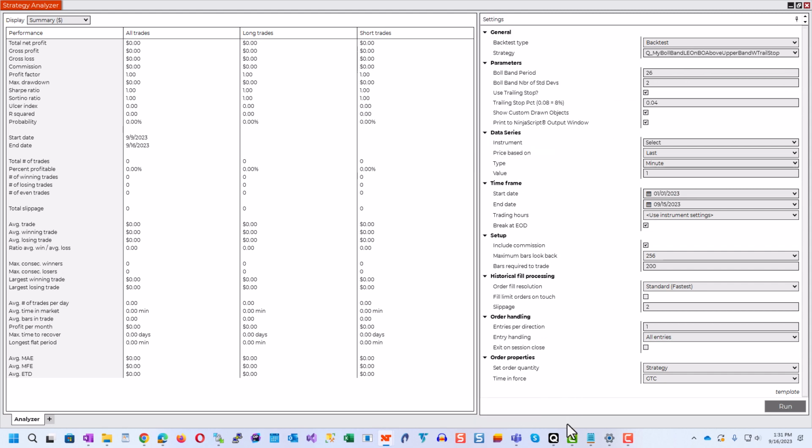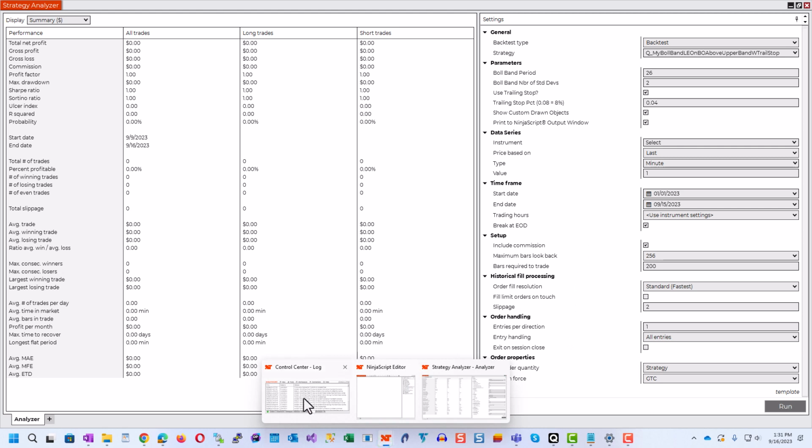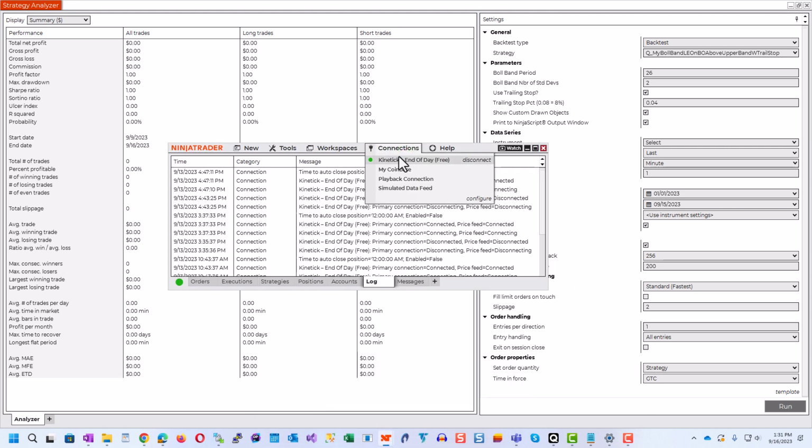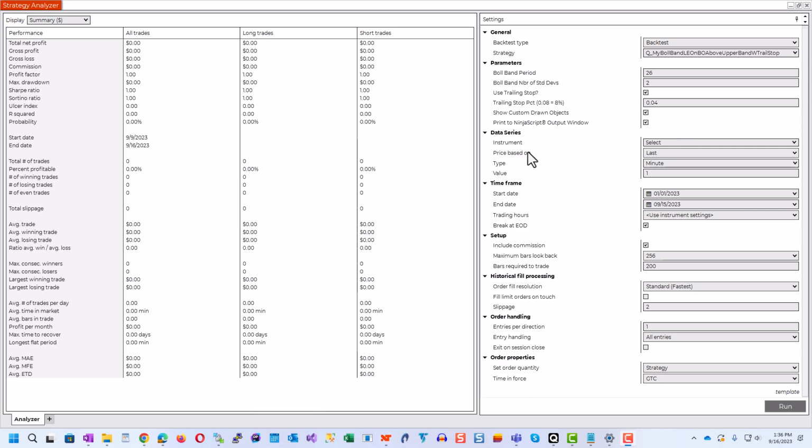And let me just make sure that I've connected to the Kinetic market data feed. Yep. Our strategy will use a Bollinger Band period of 26. That is the period of the moving average upon which the Bollinger Bands are based. We'll use a Bull Band number of standard deviations of 2, so the upper and lower bands will be 2 standard deviations away from the middle line.